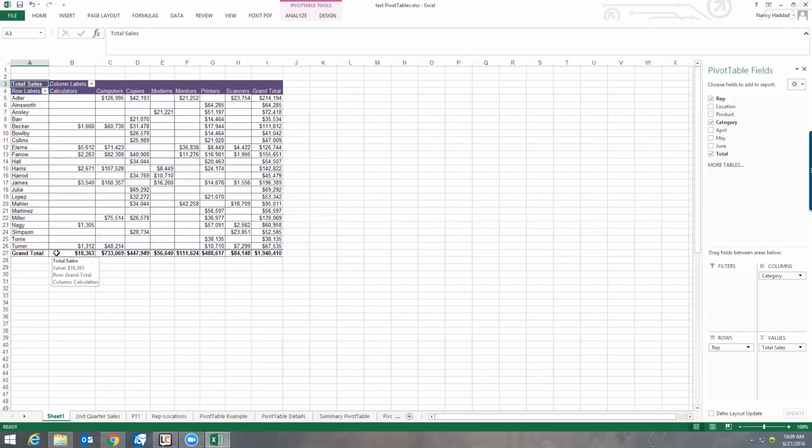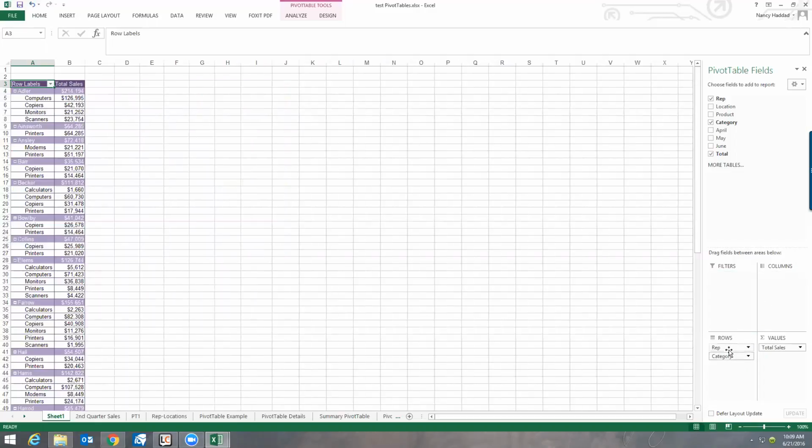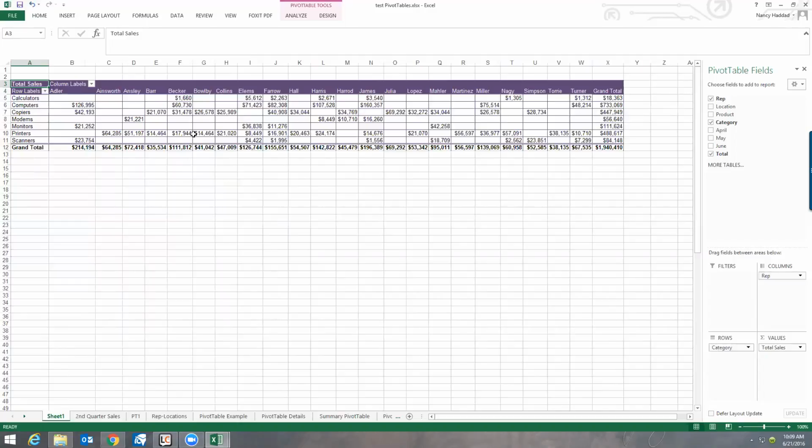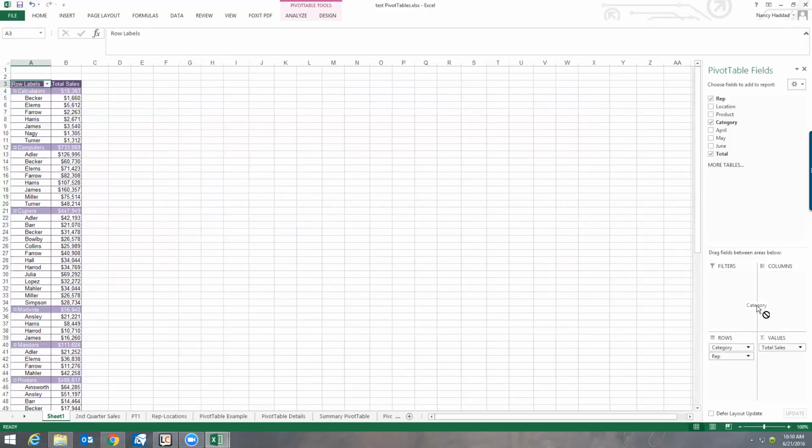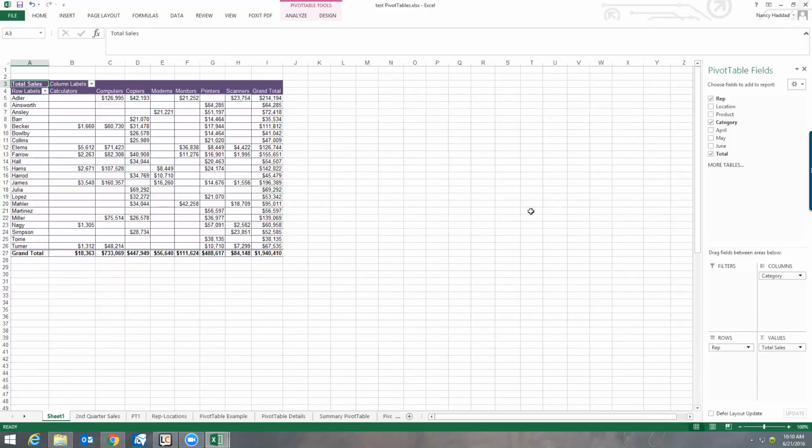Okay, now why is it called a pivot table? That's easy to show because if I move the category to the rows and the reps to the columns, so I just pivot them, switch them around, that's why they call it a pivot table. So unless you have a very large monitor, this is not as convenient to look at, so I'm going to switch it back again, but that's what gives you that choice.